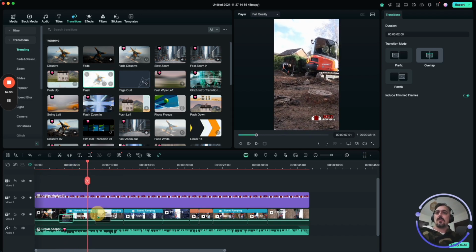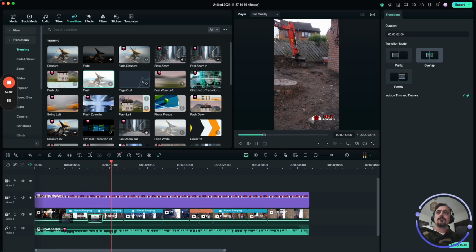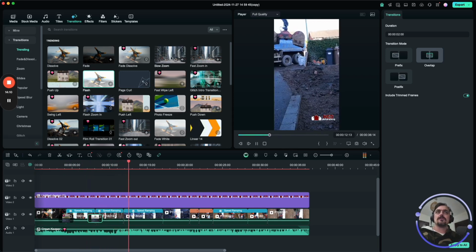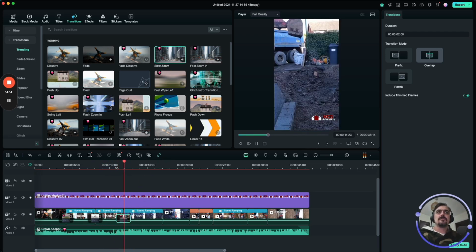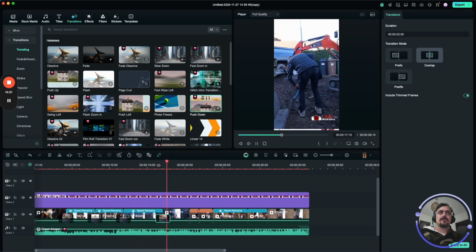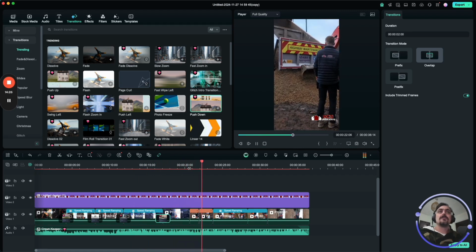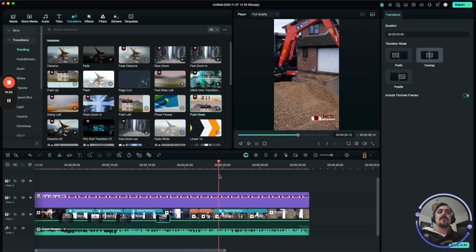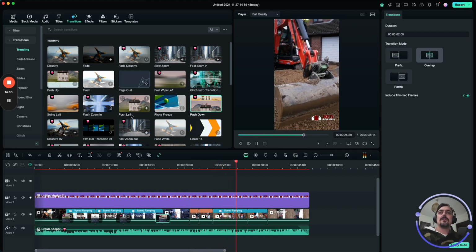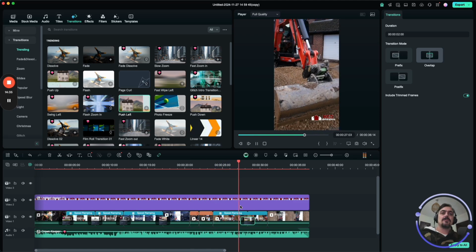Let's see what we can do here. It's quite white here, so I might add a flash. I might add a bit of a zoom on that one. That kind of worked well. Then I'm going to add a push down. They're all okay for now. I might do a push left this time.